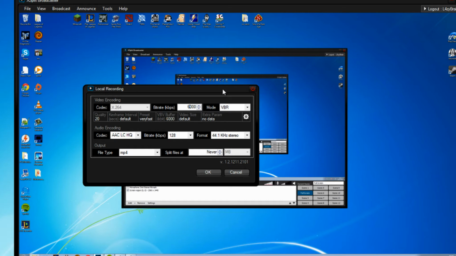You can use these same exact numbers if you record in 1080p, which is a resolution of 1920 by 1080 pixels. If you have a screen of that resolution and you record in that same resolution, you can go ahead and use the same numbers I'm using.